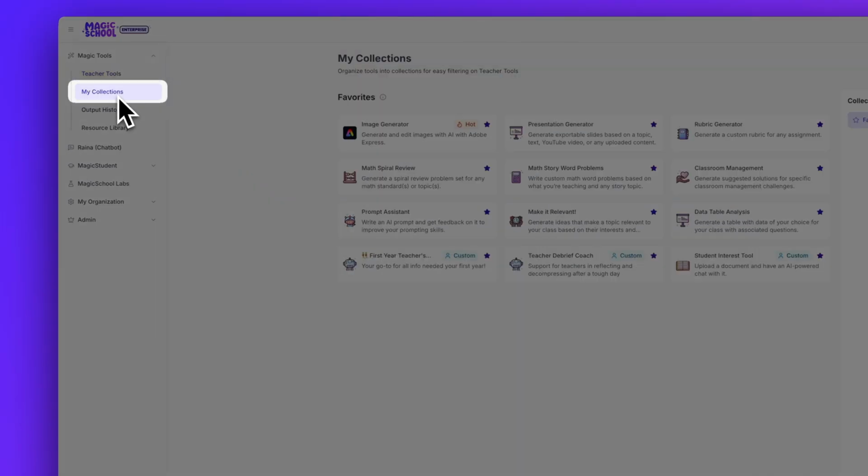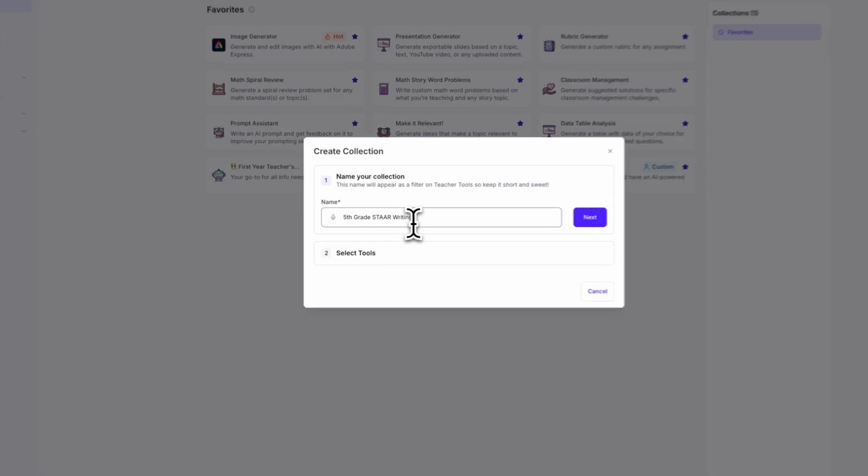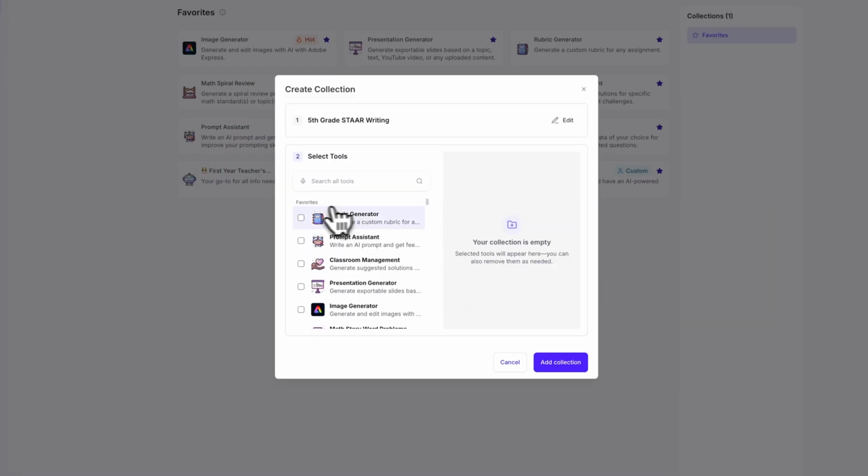Today I'm going to walk you through one of the latest features to Magic School, collections. Okay, to get started with collections, you can either begin in the middle of your screen or go over to the left where it says My Collections. Once there, go to Create. Then you can name the collection whatever you'd like, and then hit Next.